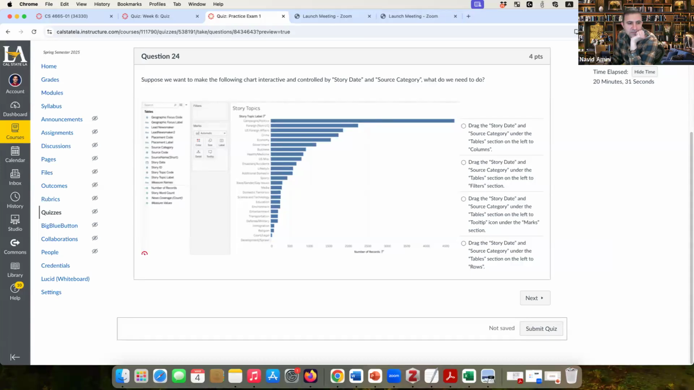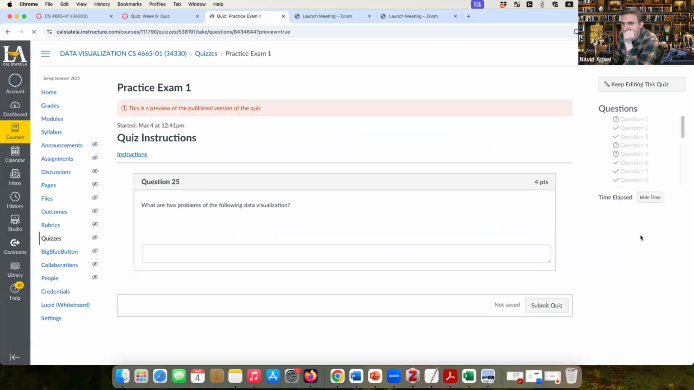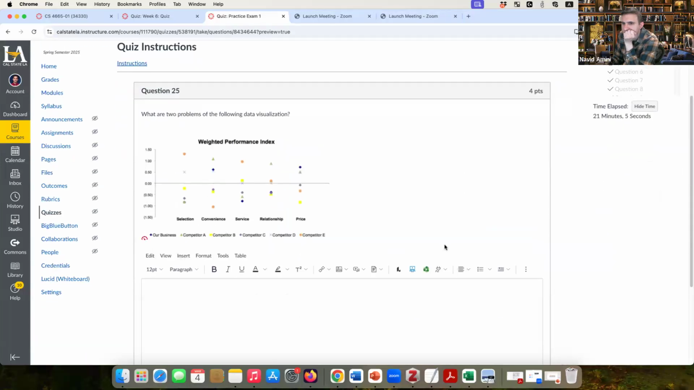This is a repeat. You agree with me, right? And which one is the correct answer? Hopefully this is not too blurry and you can still see it. Yeah, B is the correct answer. Drag the story date and source category under the table section on the left to filter section. So again, the key is to use filters. Okay.